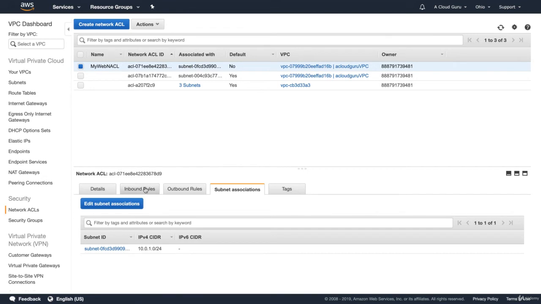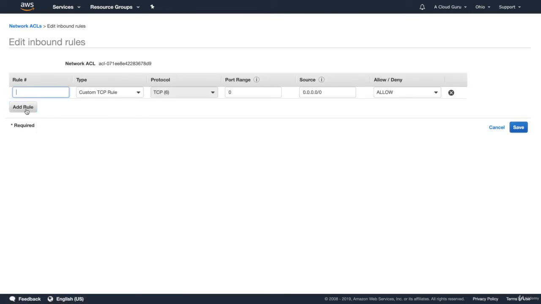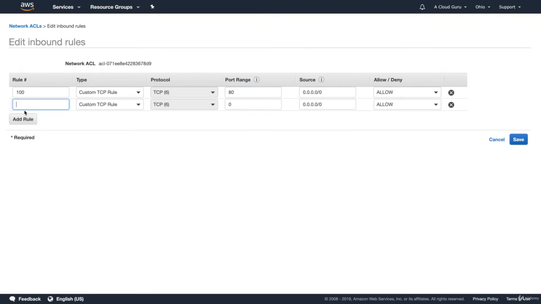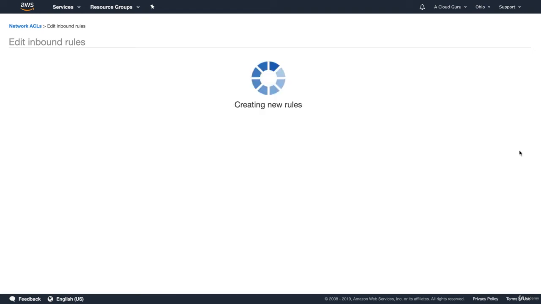Well, we need to add some rules to allow us to be able to see HTTP. So we're going to click on Edit Inbound Rules, and we're going to start adding our rules. I'm going to start with rule 100, and they go up in increments of 100. And we're going to allow port 80 in from the source all addresses. And then I'm going to do the same with rule 200, except this time I'm going to allow HTTPS, so port 443. And then finally, I'm also going to allow SSH in. So I'm going to allow port 22, and we're going to allow that in from the world. So let's go ahead and hit save.